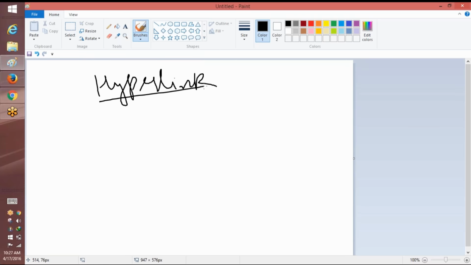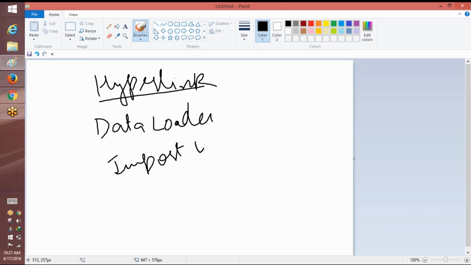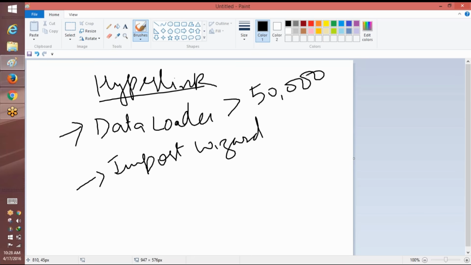Today we're going to talk about the data loader and the import wizard. There are two ways of loading data into Salesforce from an external system: one is called the data loader and the other is called the import wizard. Using the data loader is beneficial when you have more than 50,000 records. That's when you will go for the data loader.